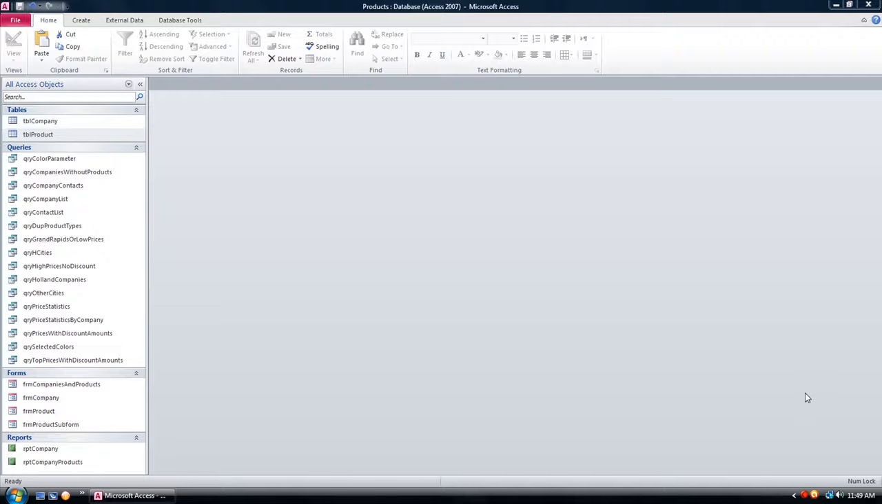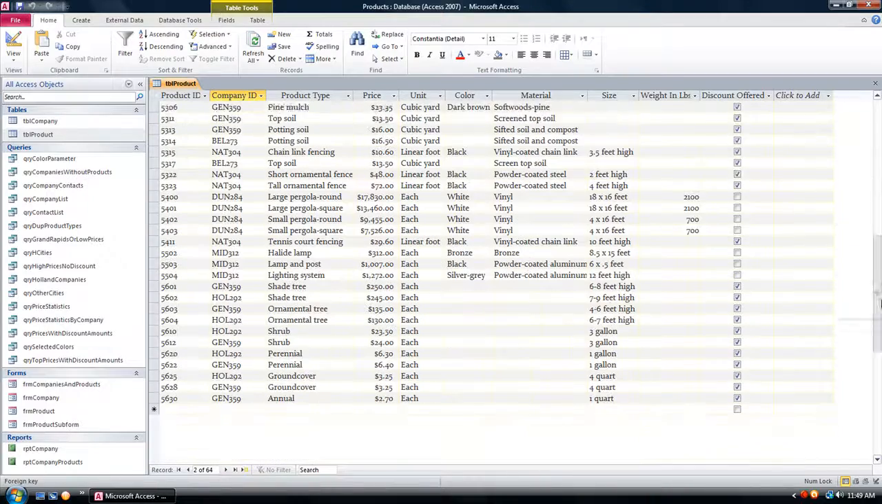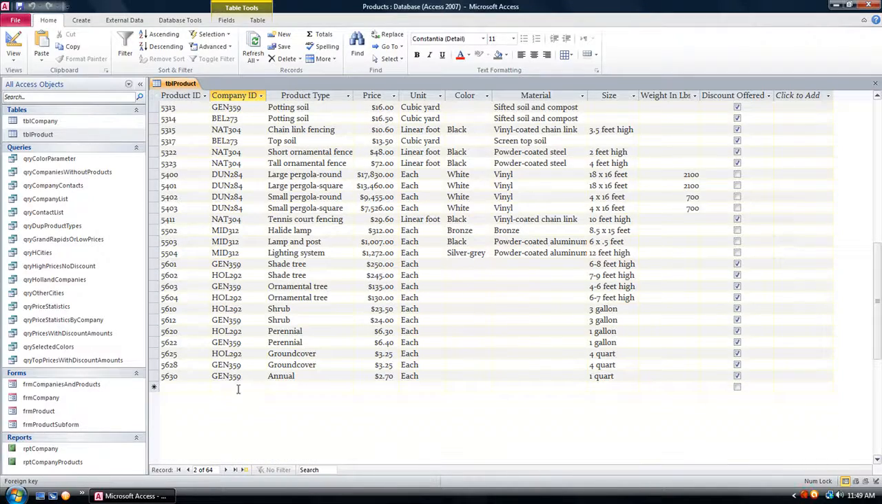Right, moving on to number 11, we're being asked to add a lookup field or lookup column to the product table. Opening the product table real quickly, I'm in datasheet view here. This is the column that we're going to add the lookup field to. And this is the company ID. Right now, as it stands, the user would have to hand type a company ID.